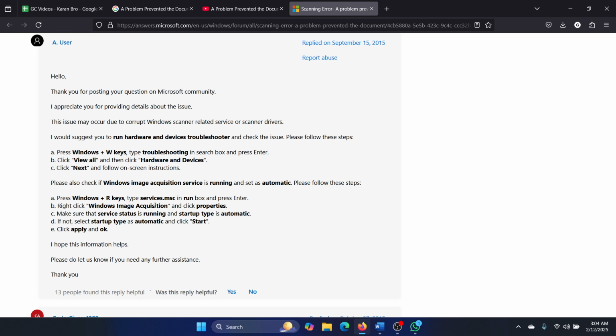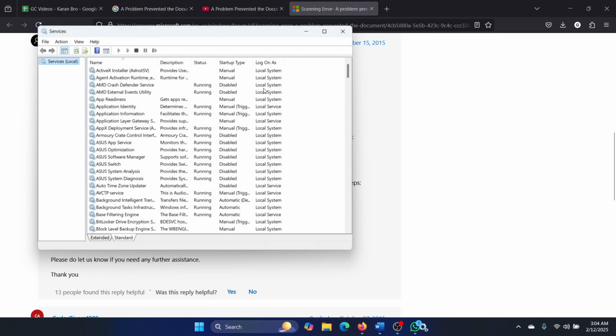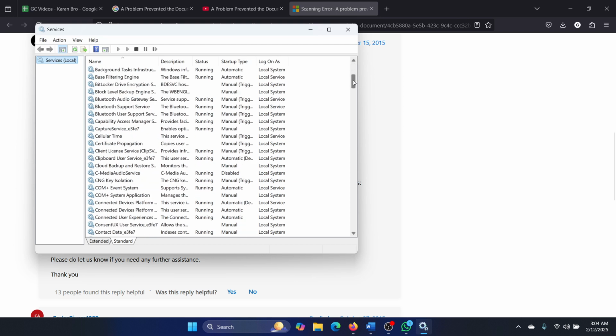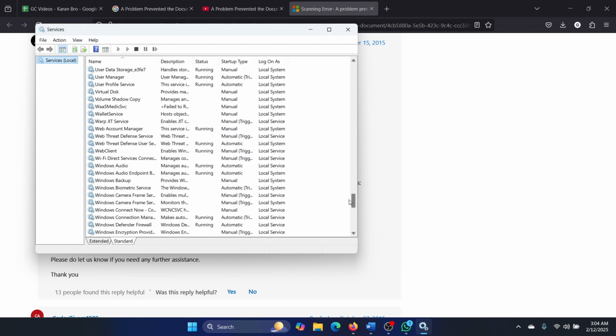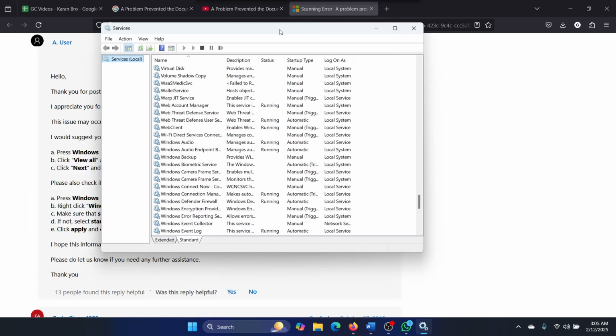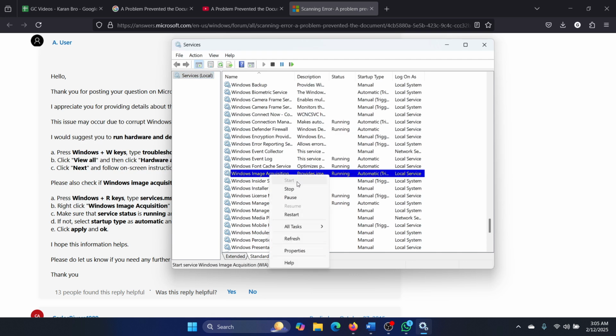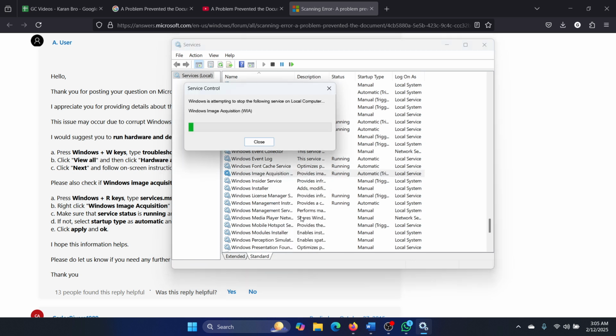So here's what we have to do: search for services in the Windows search bar and open services. Now scroll down to the Windows Image Acquisition service. And if you find it, right click on it and make sure that it is started. And if it is, then you can still restart it.